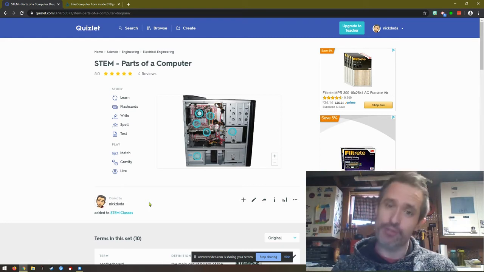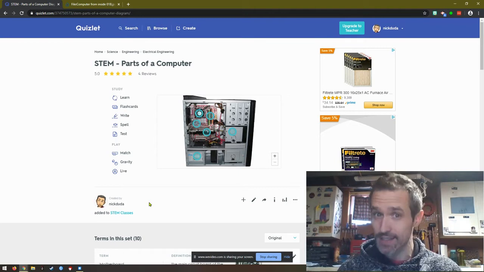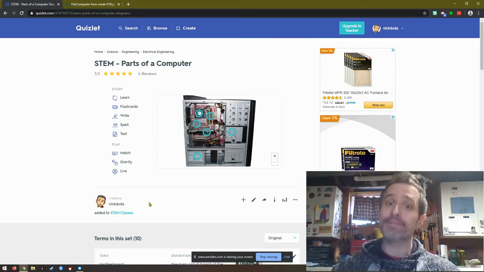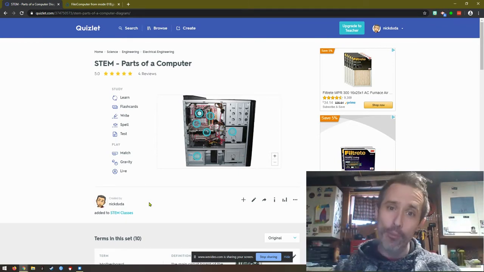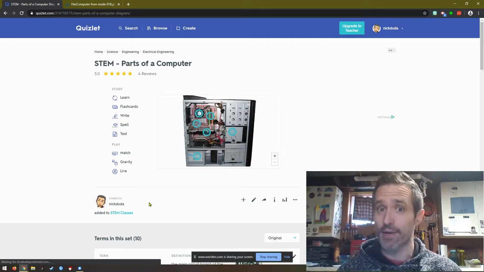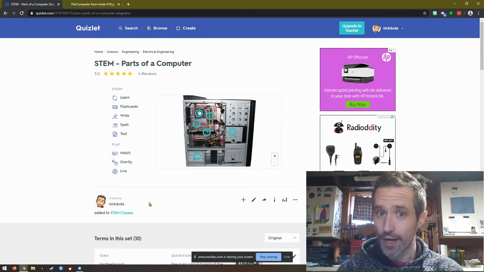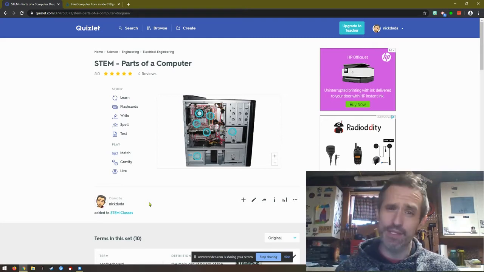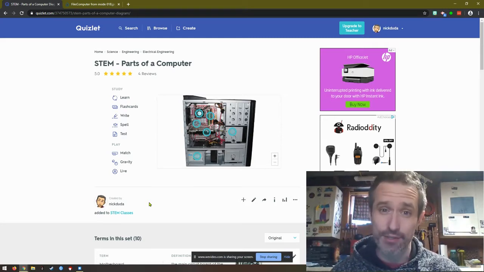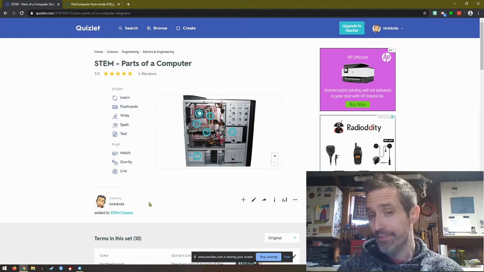Now, normally what I would do with my students in class, I would take a computer, put it on the desk, open it up, and show them the parts. I would take it apart in front of them to let them see, number one, how it goes together and how easy it is to replace the components in a computer, as well as teach them what each part does and troubleshoot some of the issues they're having.